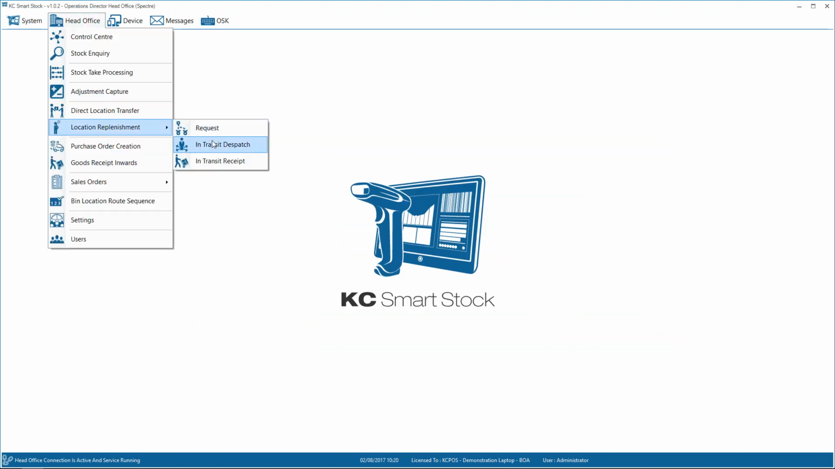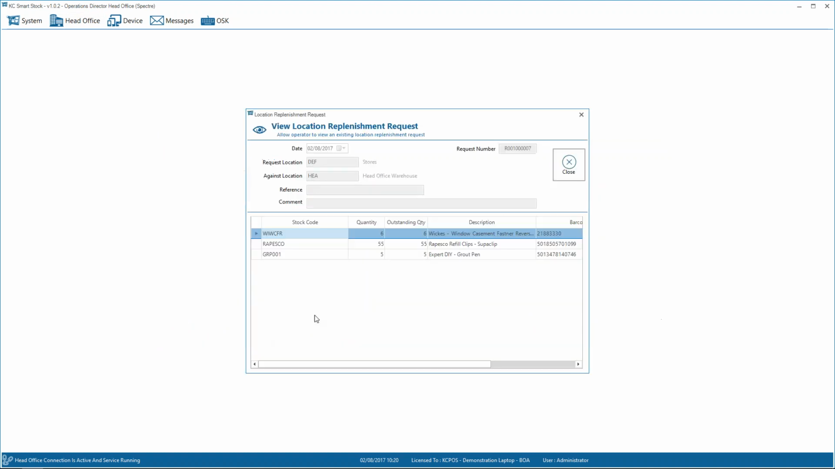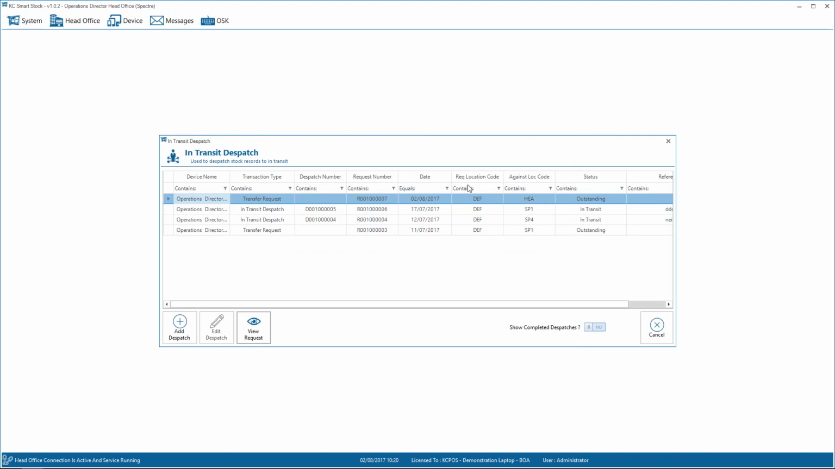So within here, we can now look at an in-transit dispatch, and we can see our request that I've just created here. It shows me the lines that I've just created. Now, what we're actually about to do is we've just created a request from a branch level. Head office is now going to take those goods and dispatch them into an in-transit mode.